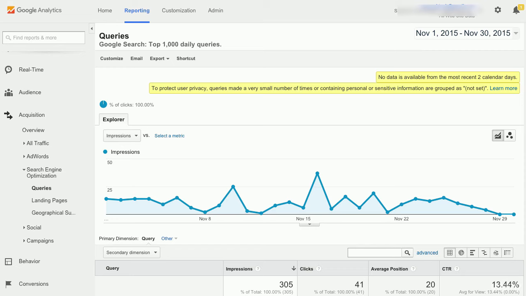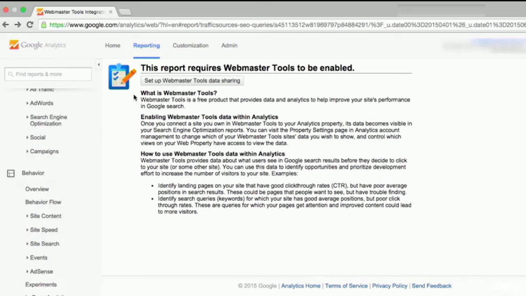Now, this is what the queries report looks like when you click on it. However, yours may not look like this at all. If you haven't set up your Webmaster Console, you will get this screen instead. The search engine optimization reports contain data that is aggregated from Webmaster Tools, so in order to view them, you need to get Webmaster Tools enabled. This isn't a very complex issue. What you do is just click on the link at the top of the page, and this brings you to the admin section of Google Analytics.